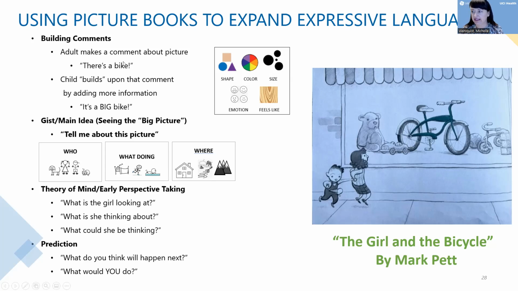And I will then say about the picture, let's look at this picture, I'll say, wow, there's a bike. And then what I want the child to do is to add some information, like, it's a big bike. At which point I will say, yes, it is a big bike. It's big and green. So now I've added information. So I said something, the child added some information, and then I added some information on top.